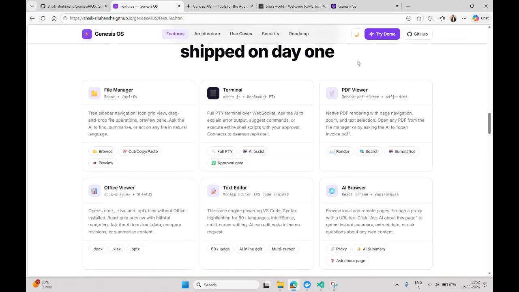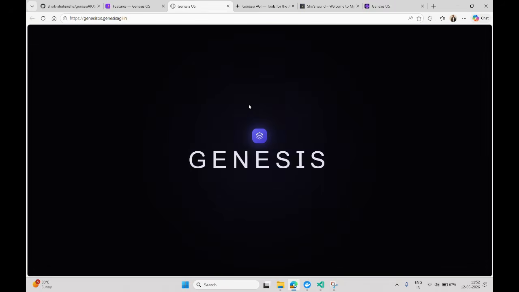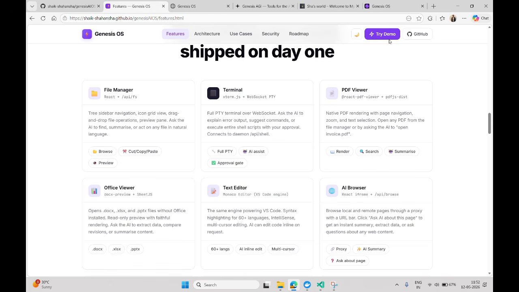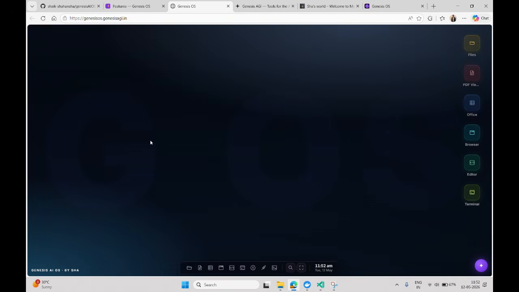I also deployed this on my VPS in the cloud, but my VPS doesn't have a GPU, so it's running on CPU. You can click on Try Demo, so you don't have to download or install anything. You just click on Try Demo and you will see that AI OS. Because it's on CPU, I won't show the demo on this cloud version. I'll showcase the demo on the local version.